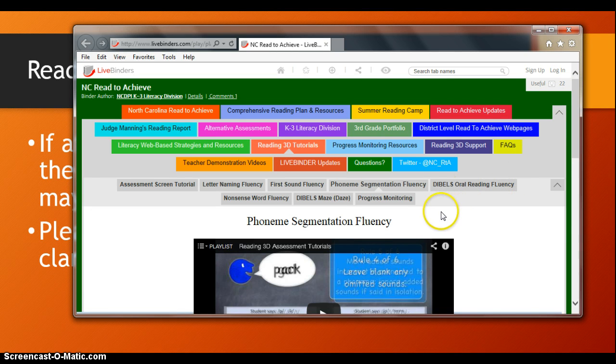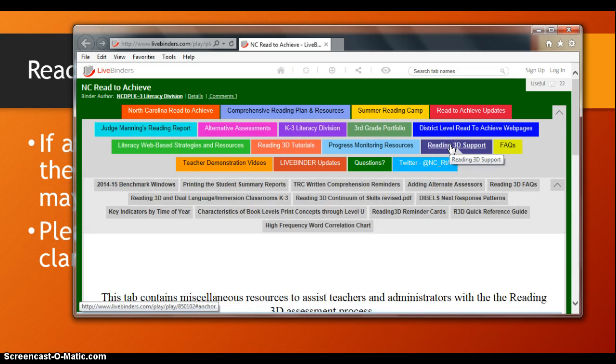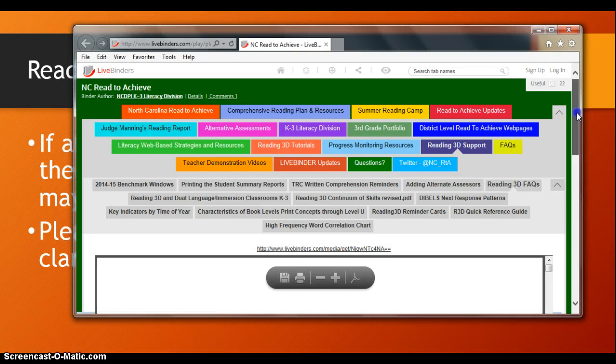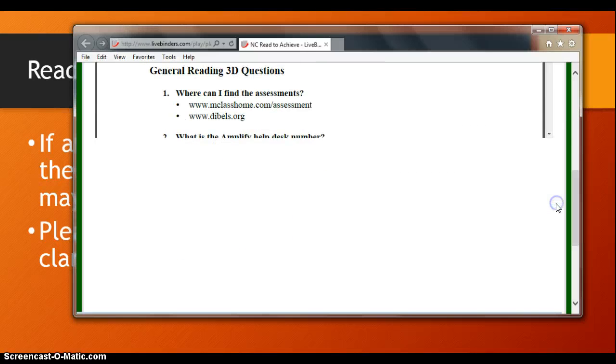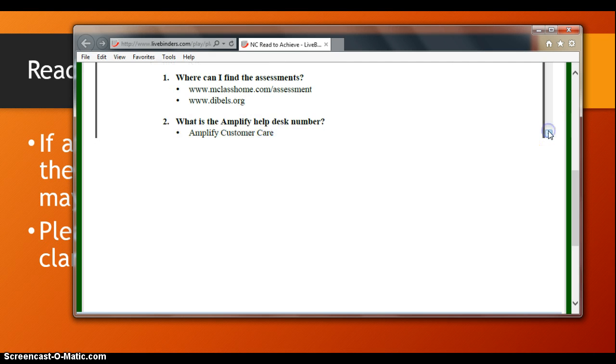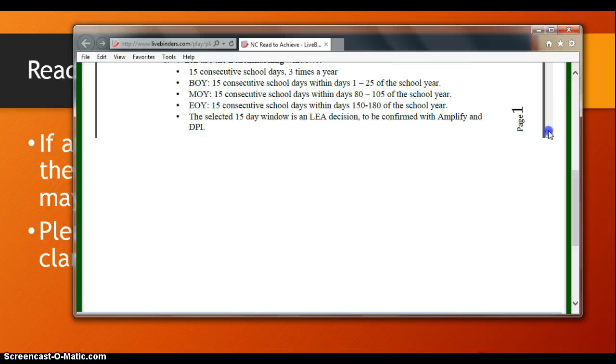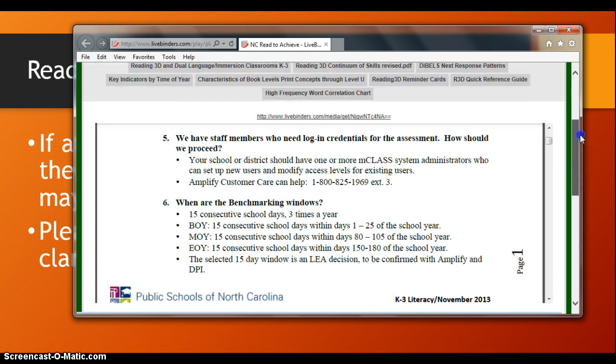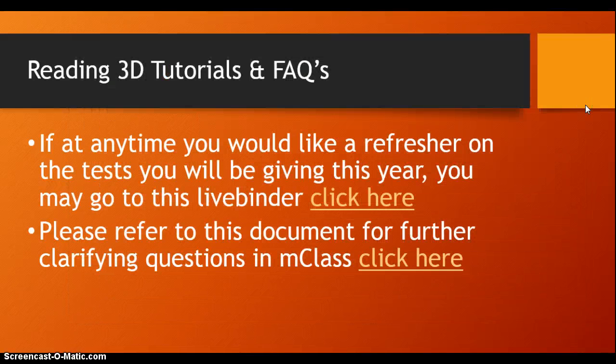Also on this page, there's the Reading 3D support. If you click on that tab, it can take you to all of these different pieces of Reading 3D that can support you in any way. If you look right here, these are frequently asked questions. If you click on that, you will find the document that has all of the different questions people have when they use TRC or mClass, and those questions are located here on this live binder. So please feel free to click on either one of these to view that document and to go to the live binder.